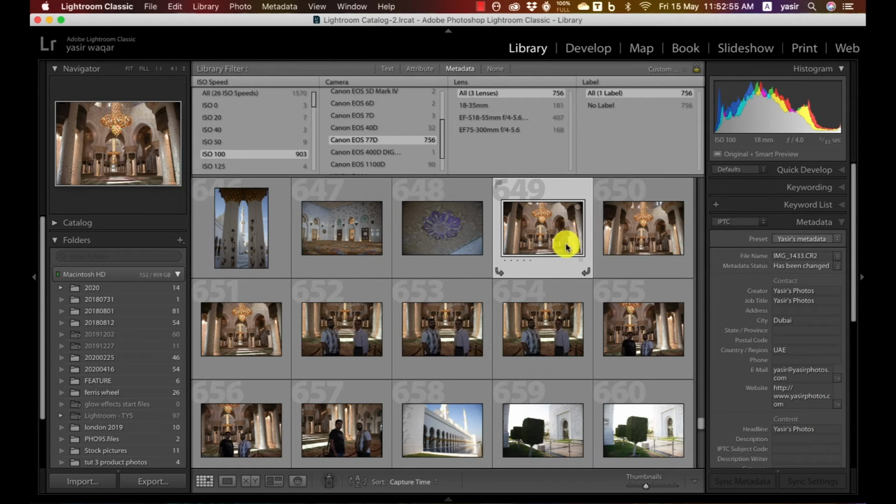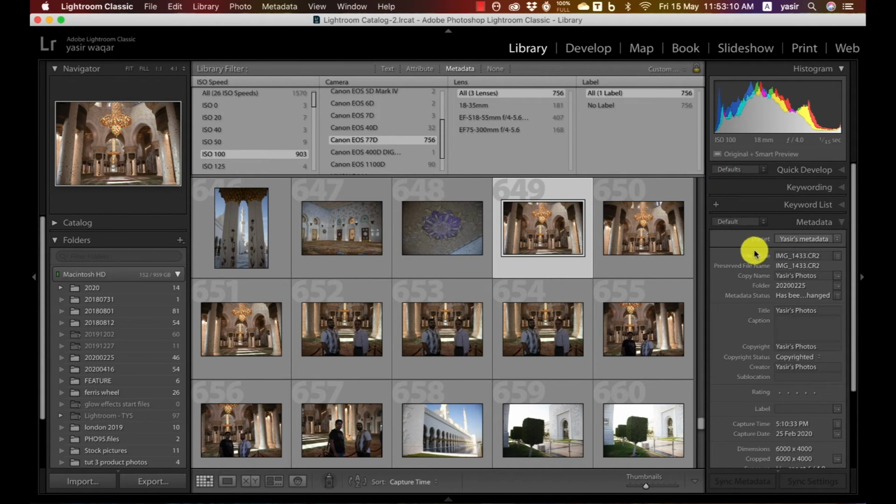This is just for one picture, but if you want to add the metadata for every picture at once, you have to create a preset for that, which I have already done over here, right? So what you need to do is go back to default, and here you can see I have already created my own metadata, and this comes with my picture.